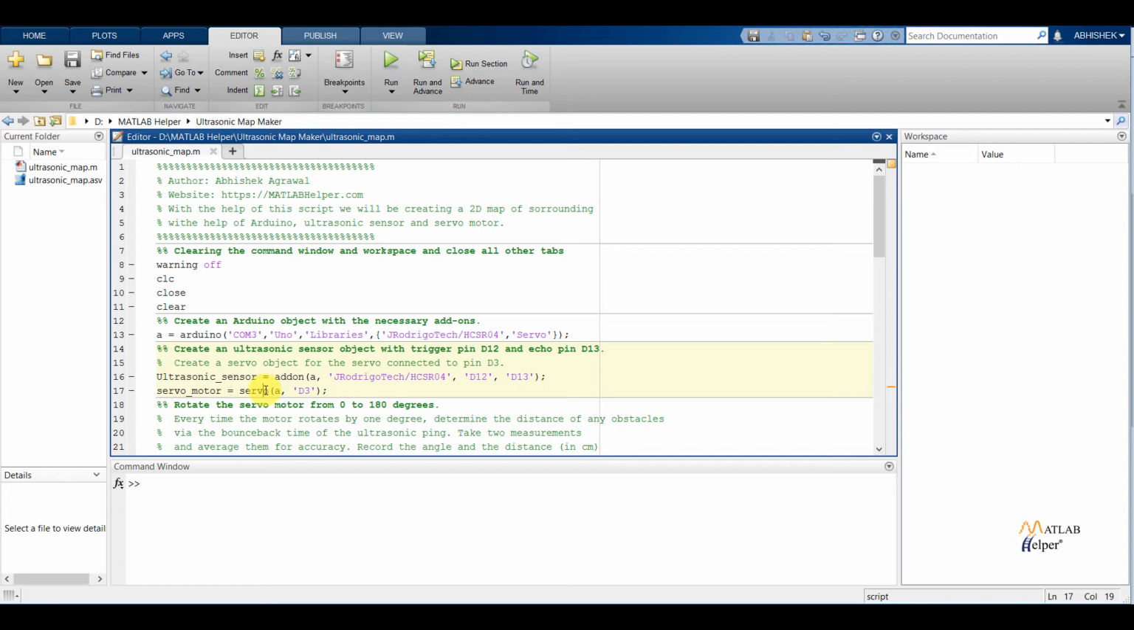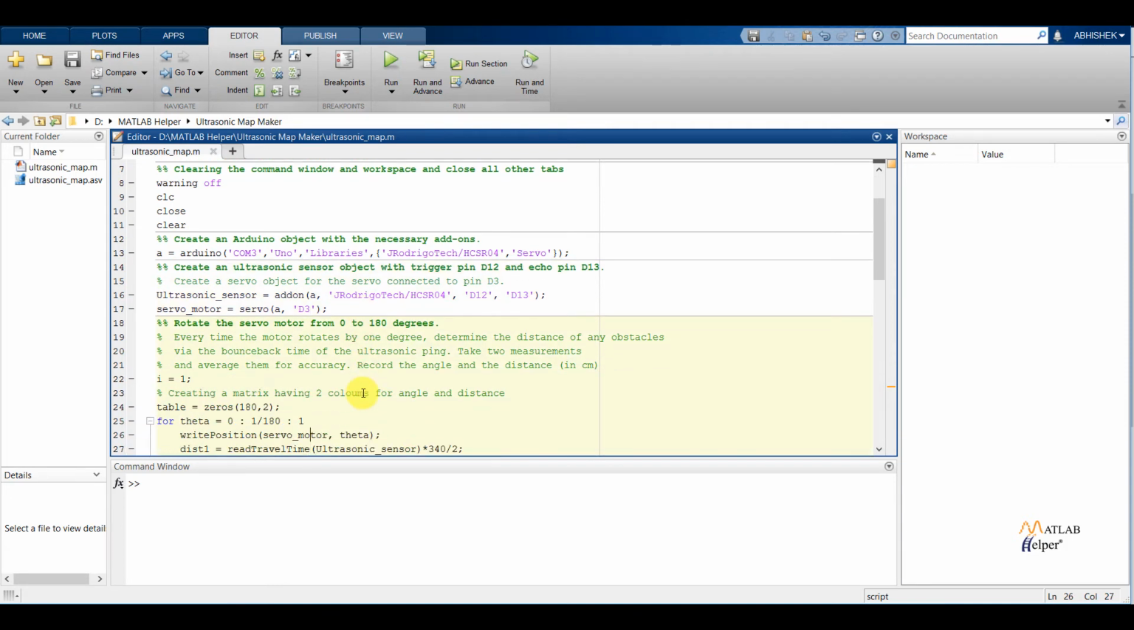Then we have to create a servo motor object, and as the servo library is an inbuilt library, I am directly writing servo and mentioning the Arduino object a and connecting with pin number D3, that is digital pin 3. So this was all about the connection and creating the Arduino object with the necessary add-ons. Now we will see the code to rotate the servo motor and get the readings through the ultrasonic sensor.